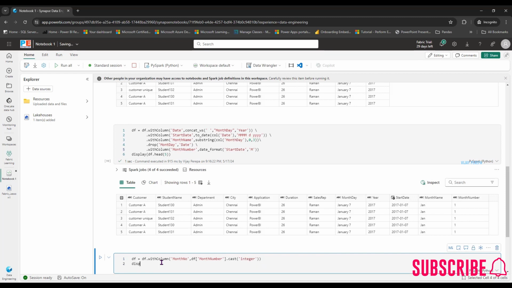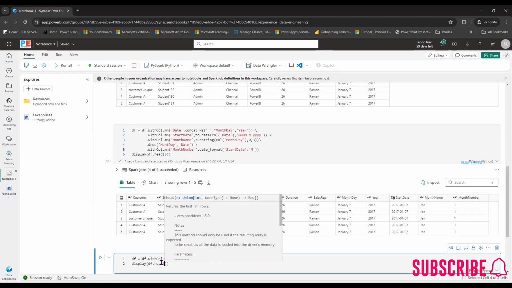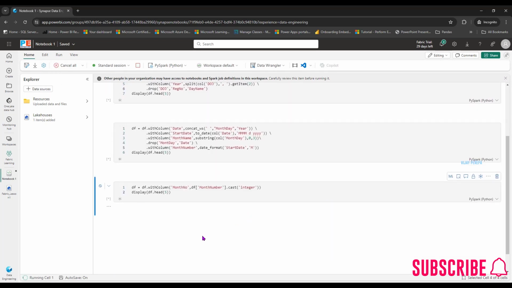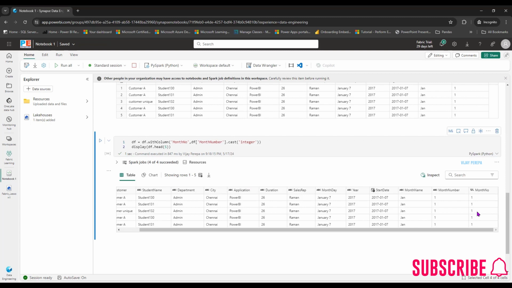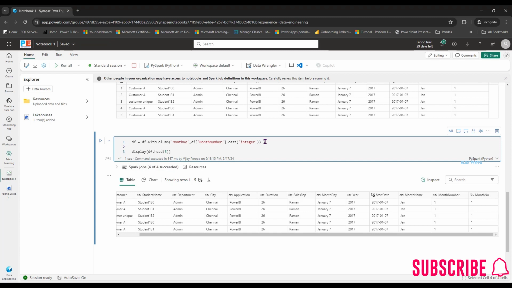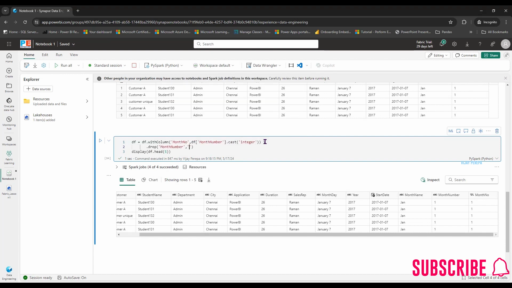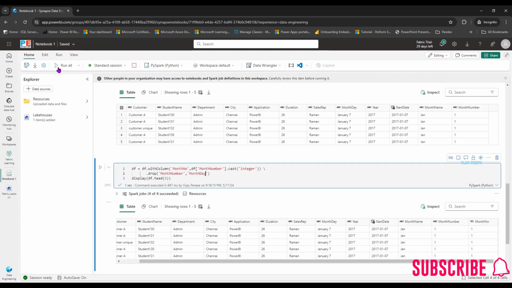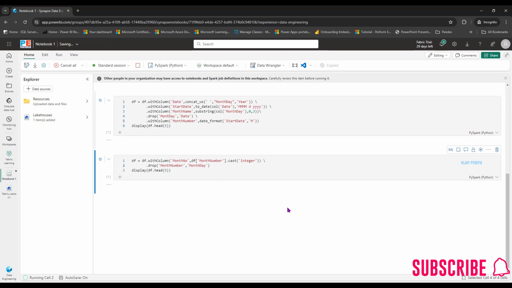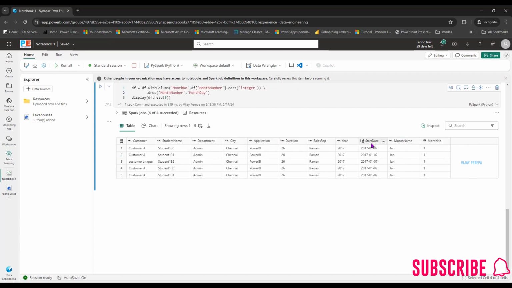And if I just display df.head with 5 rows, and run this, I'll be able to see the month number in the form of a number. Since I have a proper month number, I don't require this month number column anymore, and I can also get rid of this month day. So I can simply write .drop, the column name is month number, and then month day is the column, and if I run, I'll see only the rest of the columns. So I have month number, month name, and date and year. So this entire calendar related information is available.